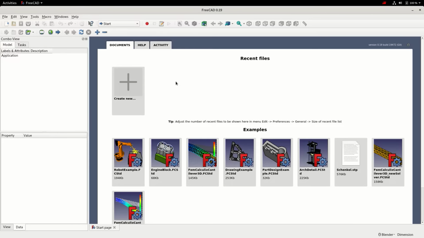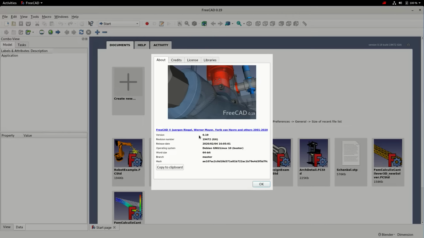Before starting this tutorial, you need to check which version of FreeCAD you're using. If you go to Help, About FreeCAD, you can see I'm using FreeCAD 0.19. This tutorial will only work with FreeCAD 0.19 and later.